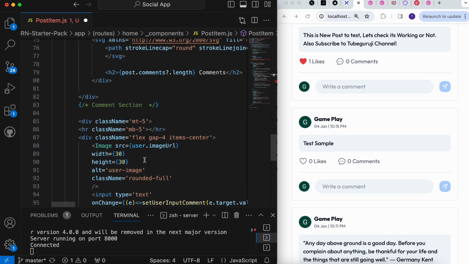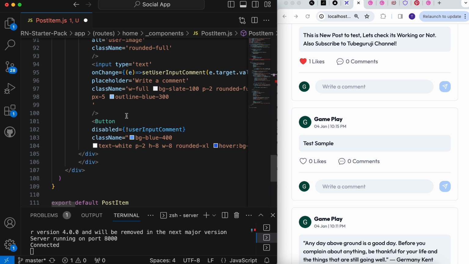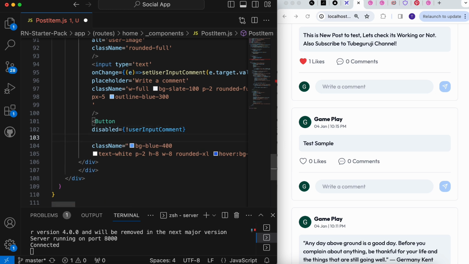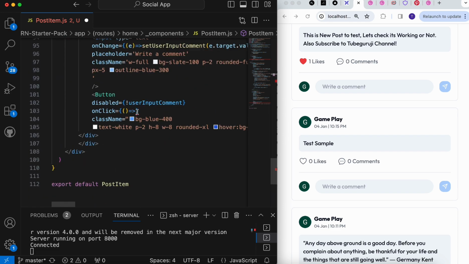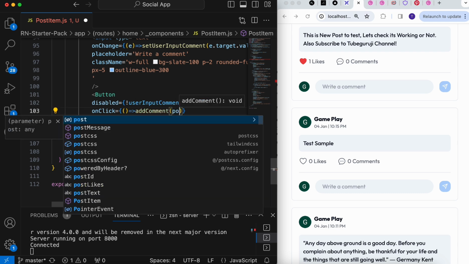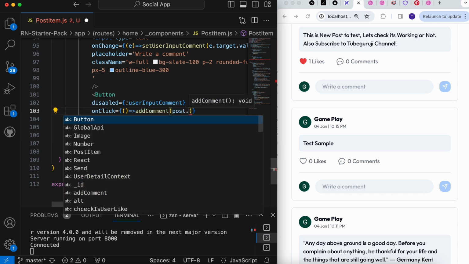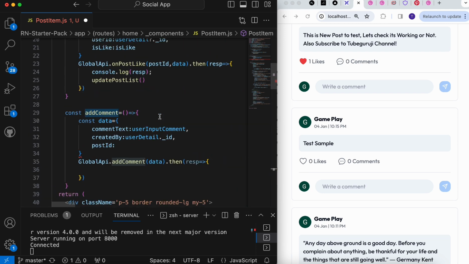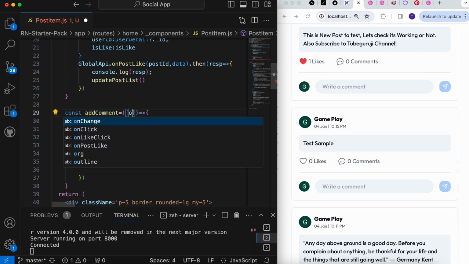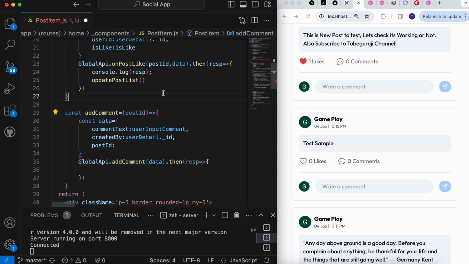So when the user clicks on the send button, for example here the user clicks, we can call that particular method here, what is the method name, add comment, and here we'll pass the post id, so post dot underscore id. Okay, so from this one we'll get the post id here, and then this post id we will save it here like this.